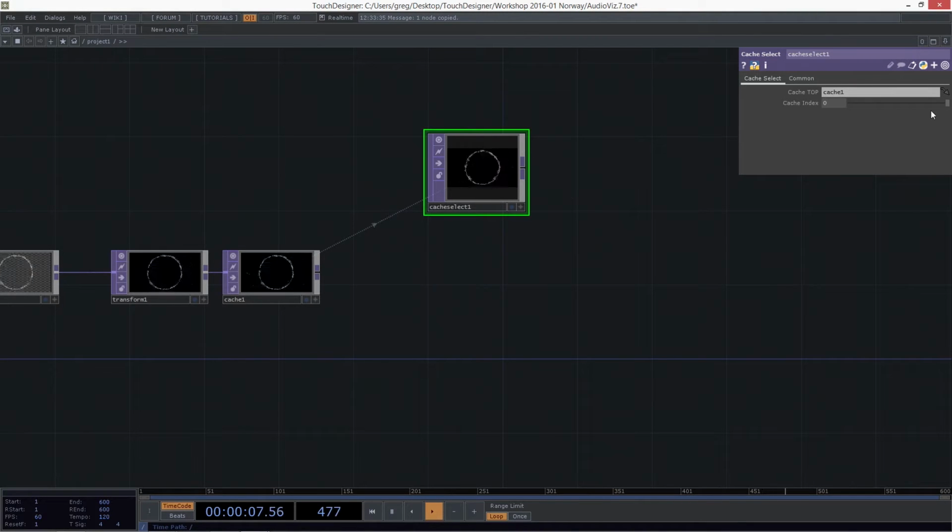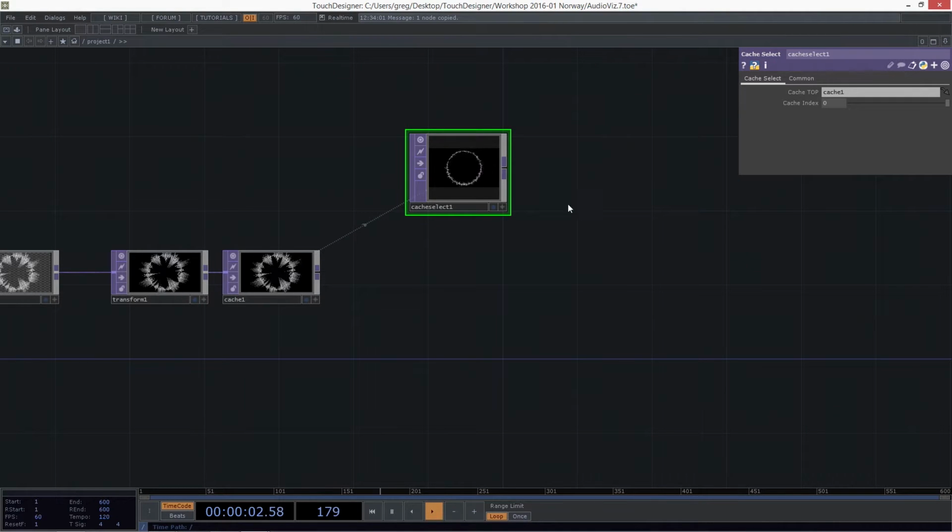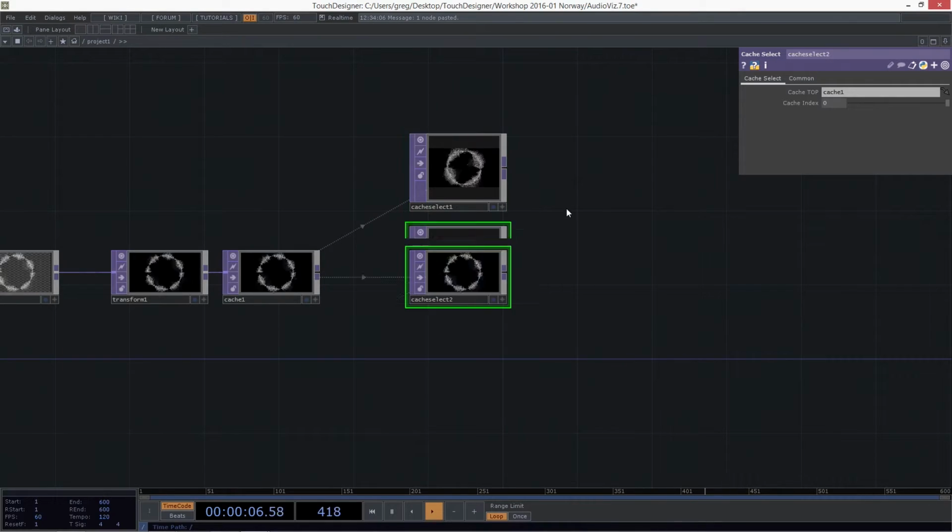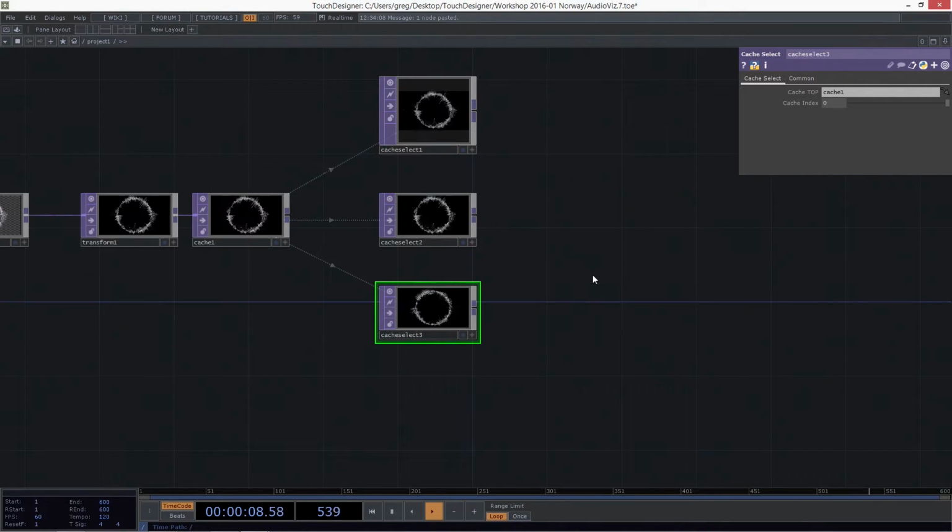But I still have the cache index, so I can scrub back here. Now, so it recalls what happened before then? Yeah, exactly. If I set my cache index to a negative number, it gets stuff from earlier on. So I need this for RGB. So this is my cache select for red. Control C, Control V, I've got it for green, I've got it for blue.